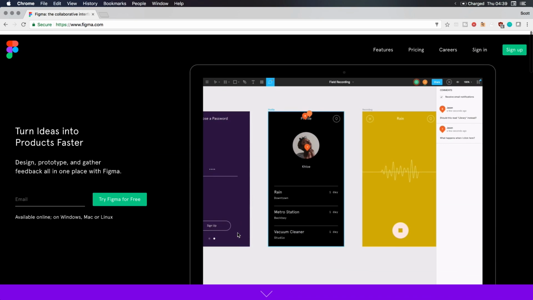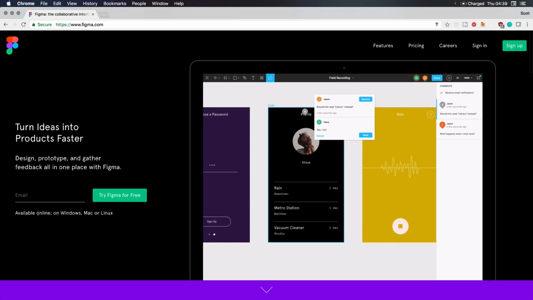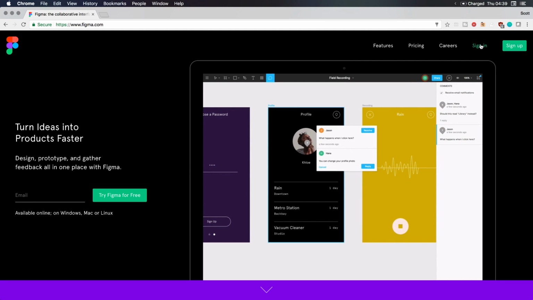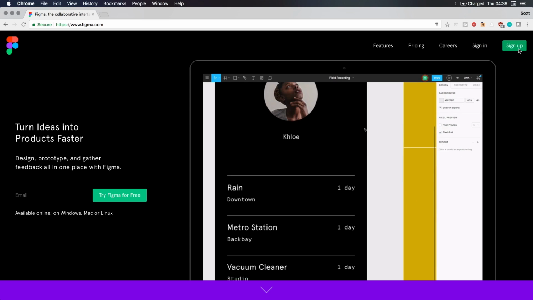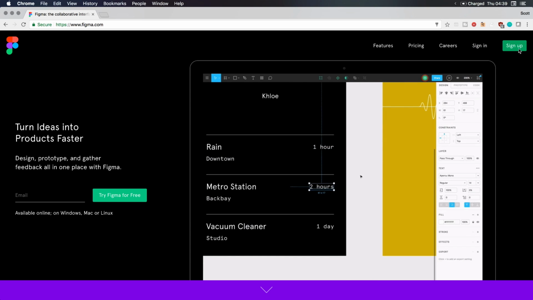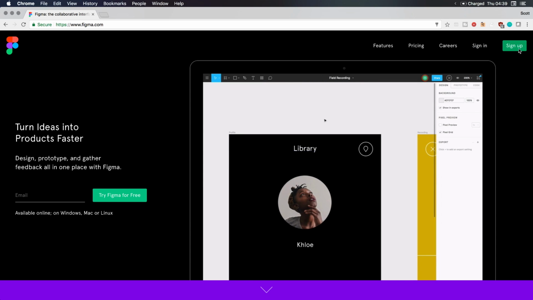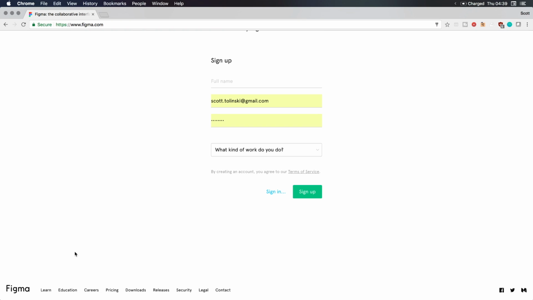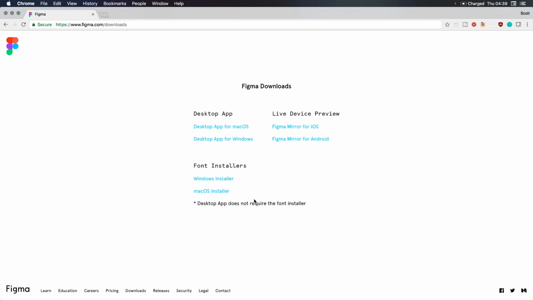So you want to head to figma.com, and what you can do here is you can either sign in or sign up if you're going to be using the browser version, or we can actually grab the downloadable versions. If you just head to the bottom of this page and select downloads, it'll give you the option here to download the installer for the desktop app or the Windows app. In addition, if you're going to be using this in the browser and you want all of your local fonts to show up, you're going to want to go ahead and download the font installers as well.